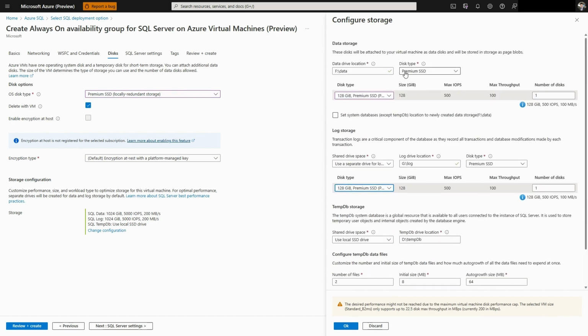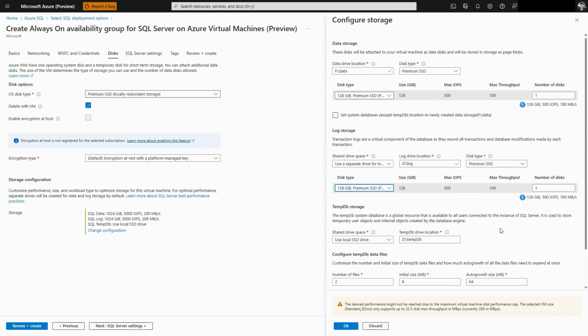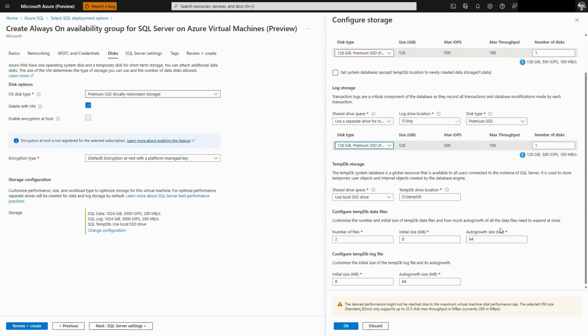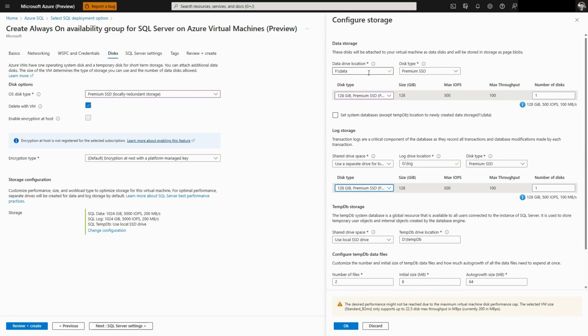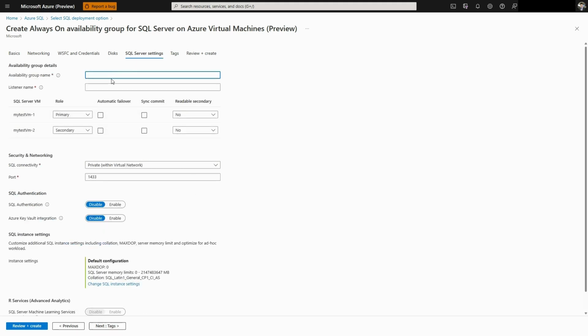And also, depending on where you want the log drives to sit, the temp DB is already going to be at the D drive. It's going to use the local temp storage. And if you want to change the data drive location, you're certainly able to do that here. I'm just going to click OK, just leave everything default. Now here's the SQL Server configuration.